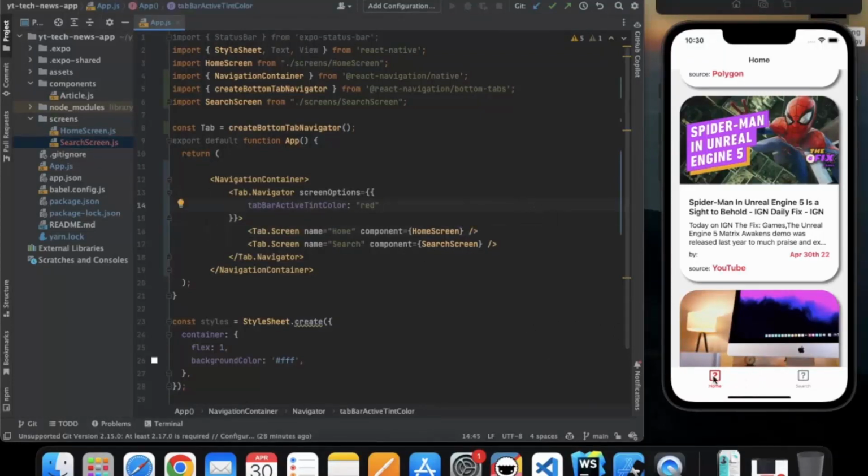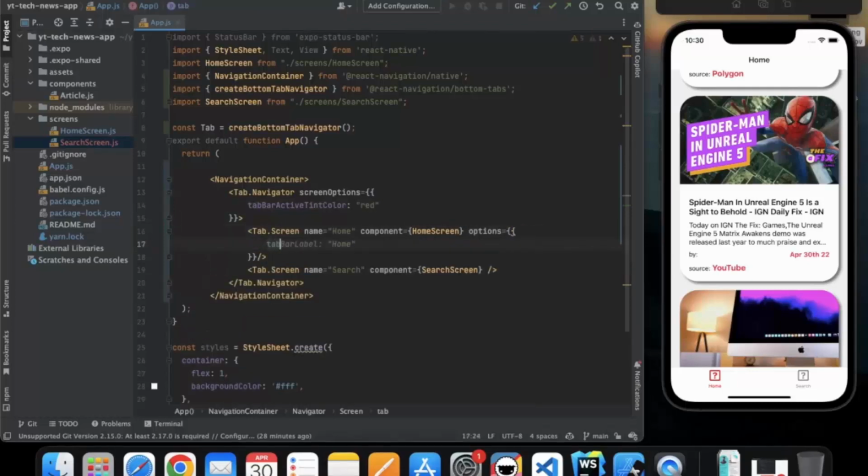We can also add icons over here. So let's just do that. For that, we need to type the options. Here we can specify the tab bar icon. We can also specify the name. But right now, let's specify tab bar icon.